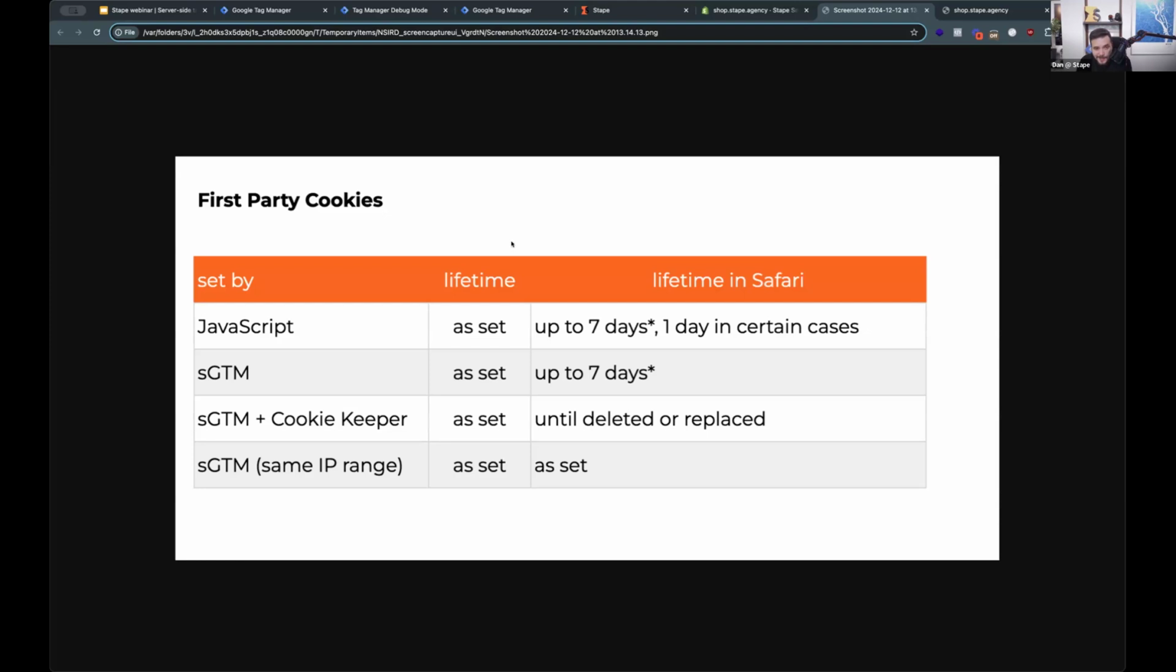If what I just mentioned sounds too complicated to you, too techy, or anything like that, you want to go for sGTM plus Cookie Keeper because that will not require any additional development on your part. It's not as good as being in the same IP range, but it's very close to that.